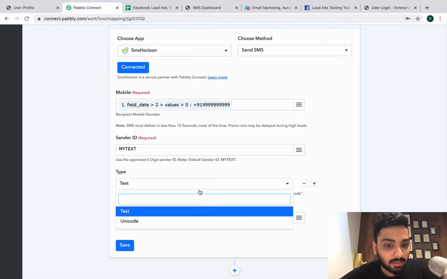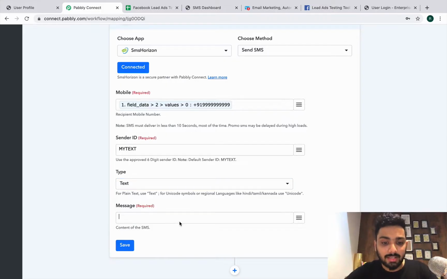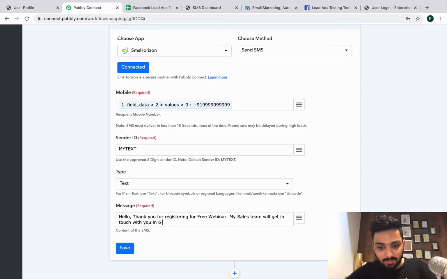Next, the type will be text itself, and in the message you can type, hello, thank you for registering for the free webinar, my sales team will get in touch with you in 4 hours. Or you can put any wording that you think is appropriate. I'm just giving you a random example here. My sales team will get in touch with you in 6 hours.